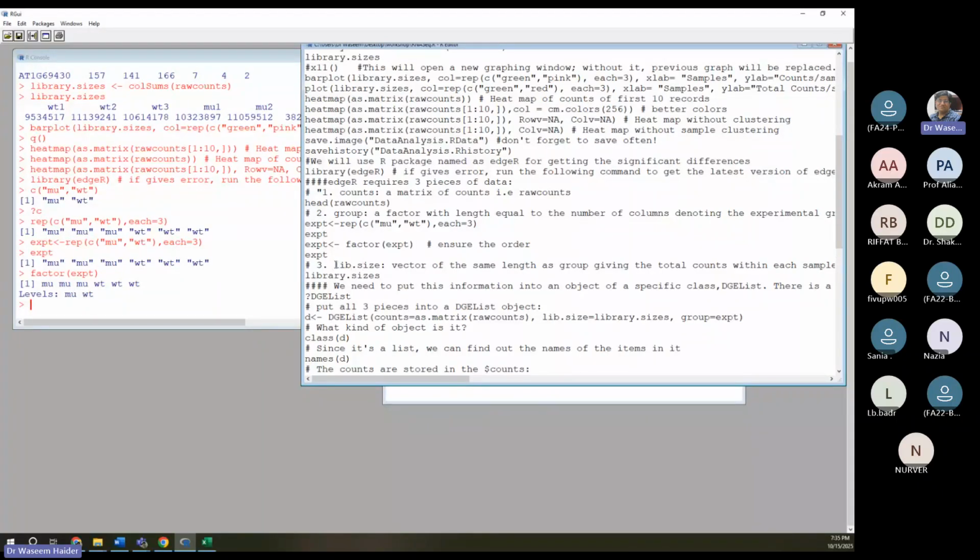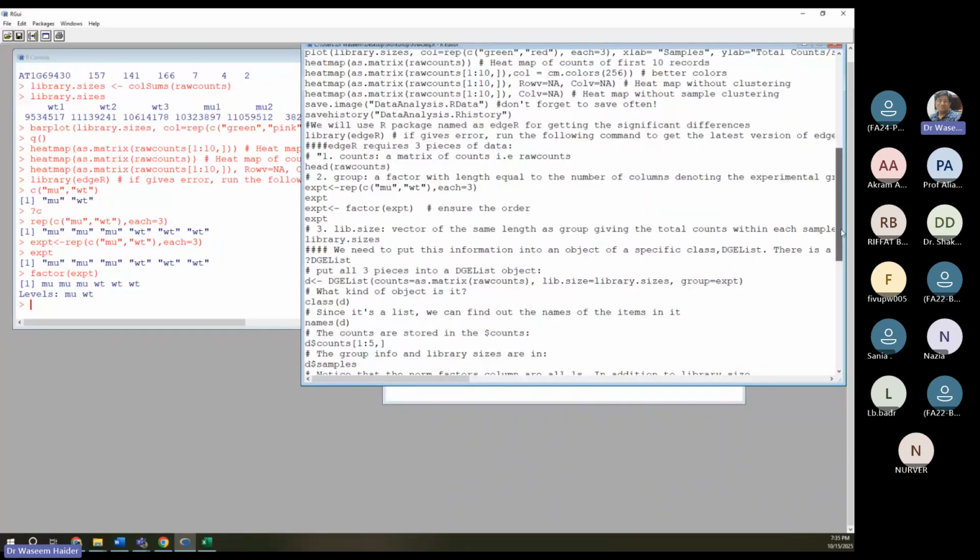Library.sizes is storing the information of the library sizes, the column sums, how much total data we have. So we need these three things. Number one, counts. Number two, group, a factor with length group or expt. We created a variable expt, right? That tells us how many treatment groups there are. And library.sizes is something that stores the information about their column sums, how much data we have in each column, the total RNA we have.